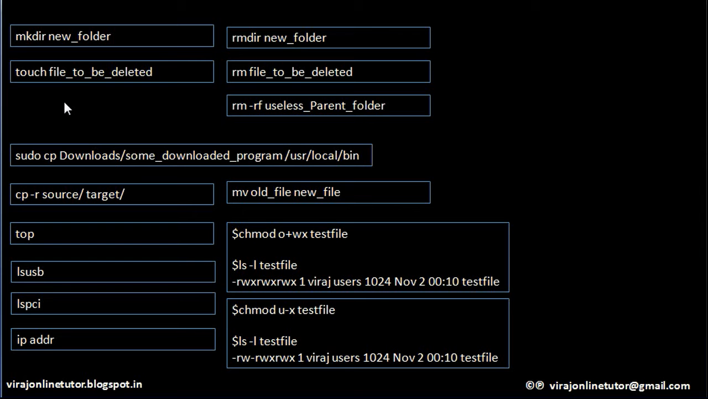Now let's see how to create a new file on the Linux file system. We can use the touch command, touch followed by a file name. Using the touch command, it creates that file on your Linux file system. Now that we have created a new file, let's see how to delete that file. The command that we use is rm, followed by the name of the file which we need to delete.